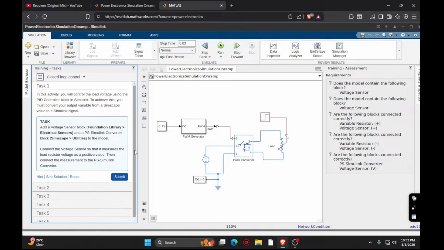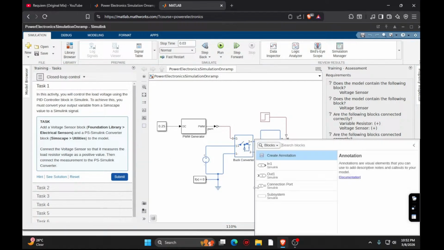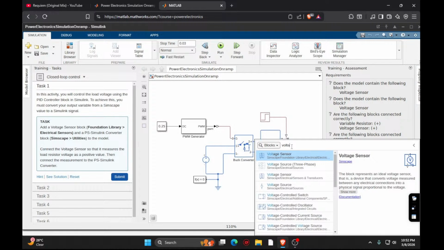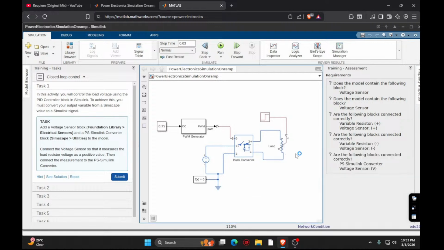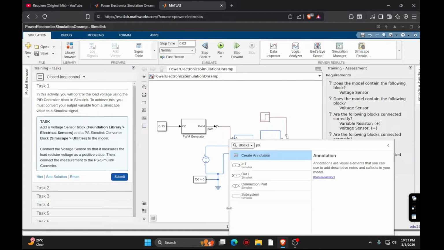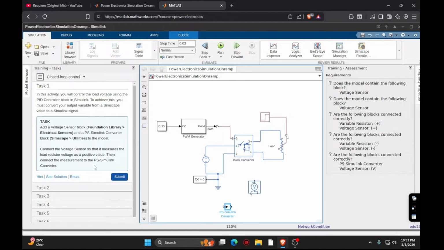Voltage source. I should have to add a voltage. Okay, I have to add the voltage sensor. Voltage sensor block. Now what do I have to do?